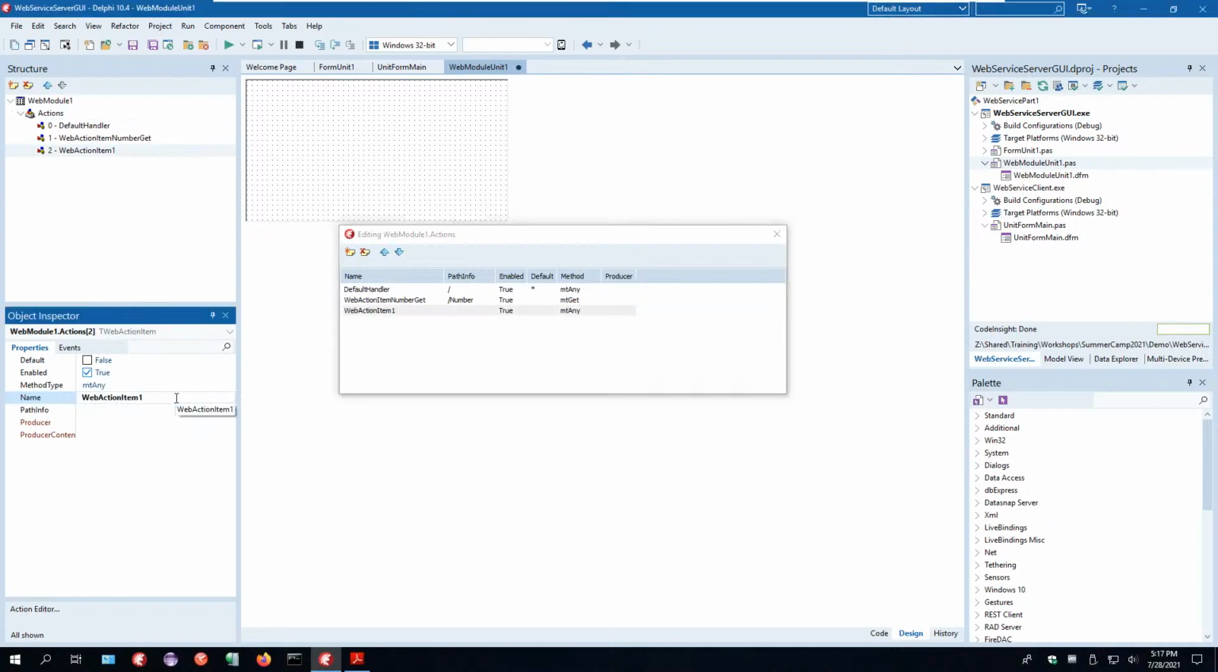That web module action item is going to be a key value item. So I'm just going to add a key value get item. The path will be /key value, and the method will be a get method. You can see all the HTTP methods here: get, head, patch, post, put, and delete. Those are all supported in WebBroker. So just use get. Okay.